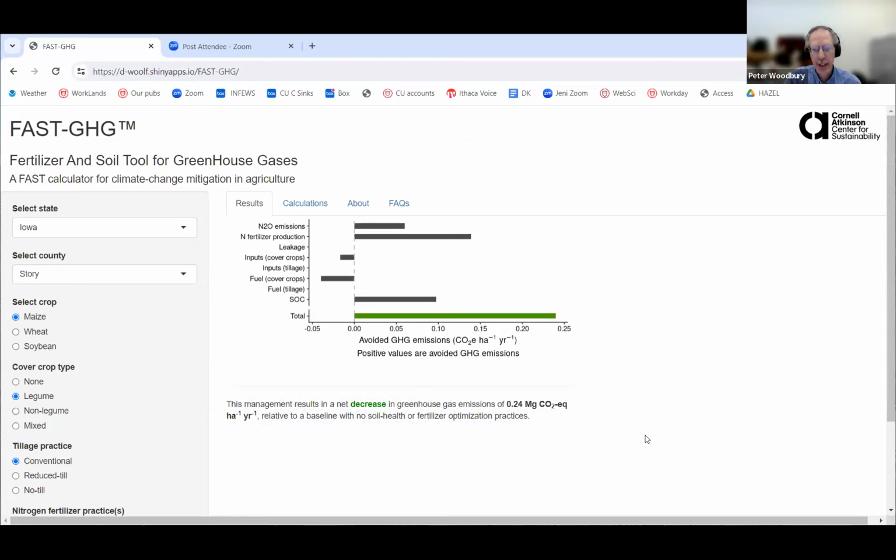And here we're seeing at the bottom, it's also giving you numerically what is the total result. So it's reminding that a positive value is a decrease in greenhouse gas emissions of 0.24 megagrams of carbon dioxide equivalent per hectare.